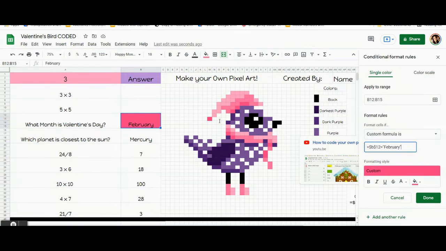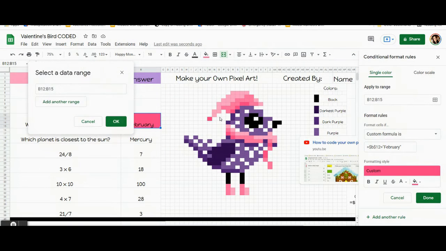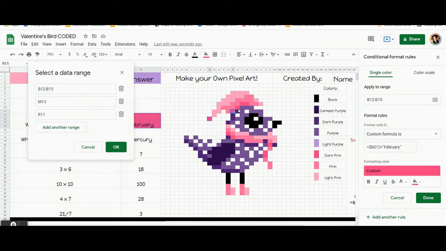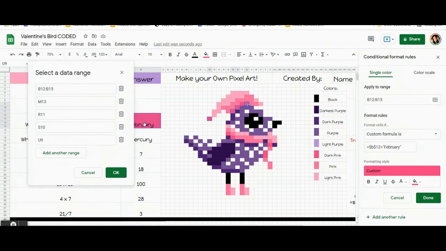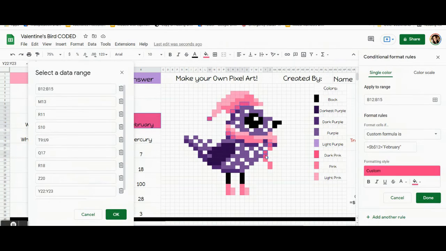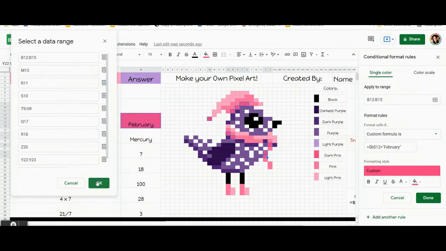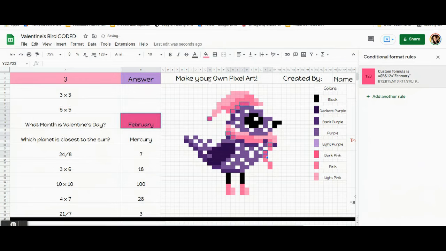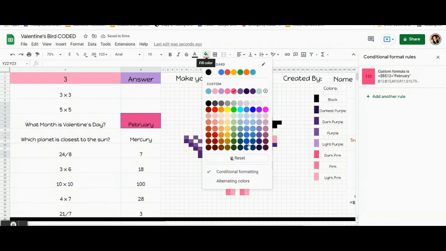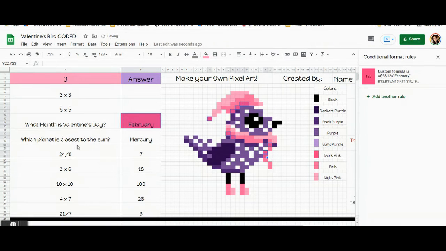Come up to Apply to Range, slide this over, hold down Control, and I'm going to click on all of the dark pinks, making sure that that February box there stays selected too. It is also part of the code. Lift up on Control and try to think about what those 3 steps are. OK on the range, done on the code, and reset the paint bucket. Click literally anywhere else, and come delete the word February, and put it back in. Click off of it, and the pink reappears.